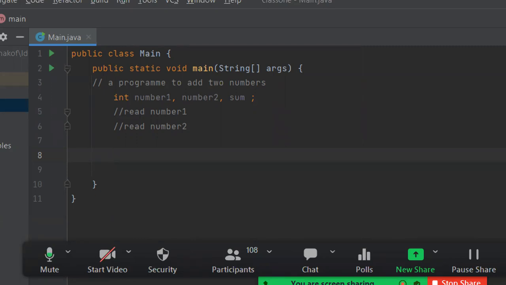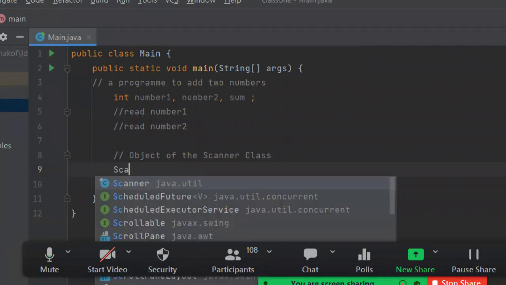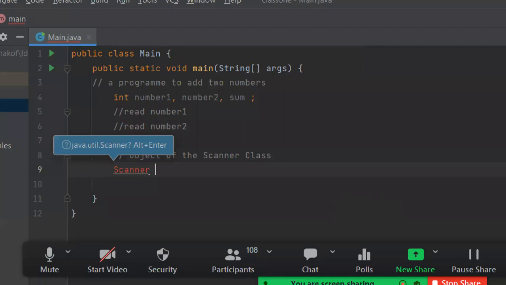Now, before I execute this, there is something I have to do here. That is, I have to create an object of the scanner class. Now, the scanner class is what we use to bring information from the console screen into our code. So here I have the scanner class. And I have to create a variable to act as the scanner class. That is, I have to create an object of the scanner class. And we'll look at this in detail next week.